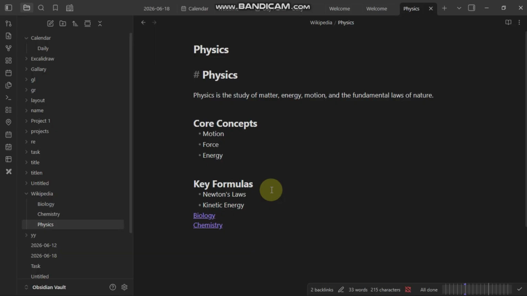If you have multiple vaults, choose the one where you want this dashboard to live. Once you're inside, look at the left sidebar. That's your File Explorer, where all your folders and notes live. Think of it like the table of contents for your entire workspace.